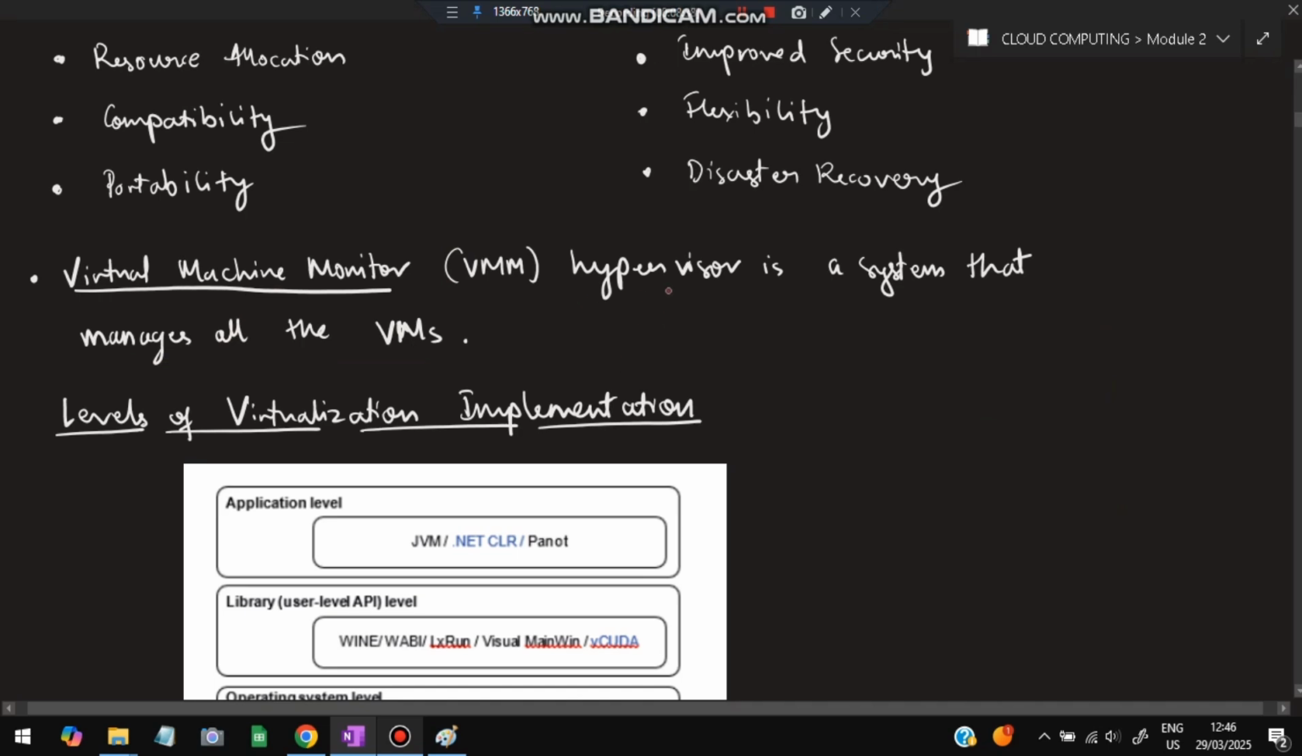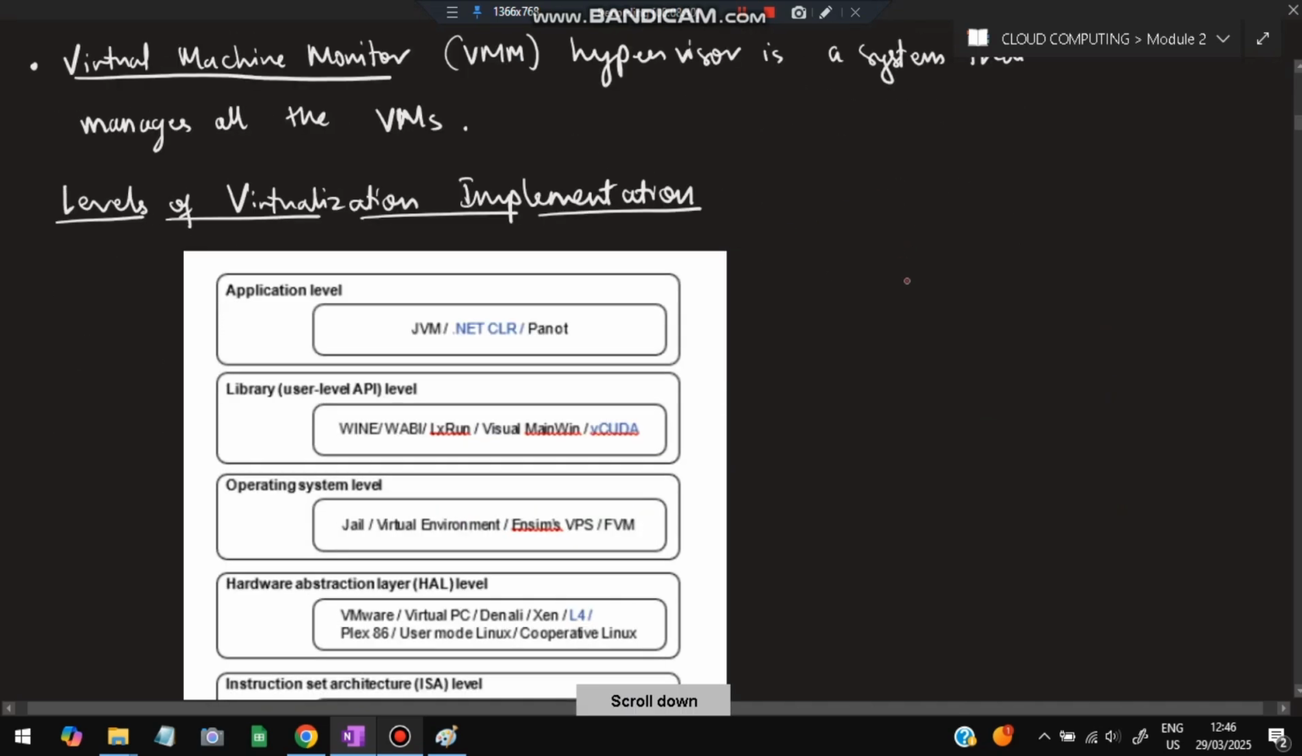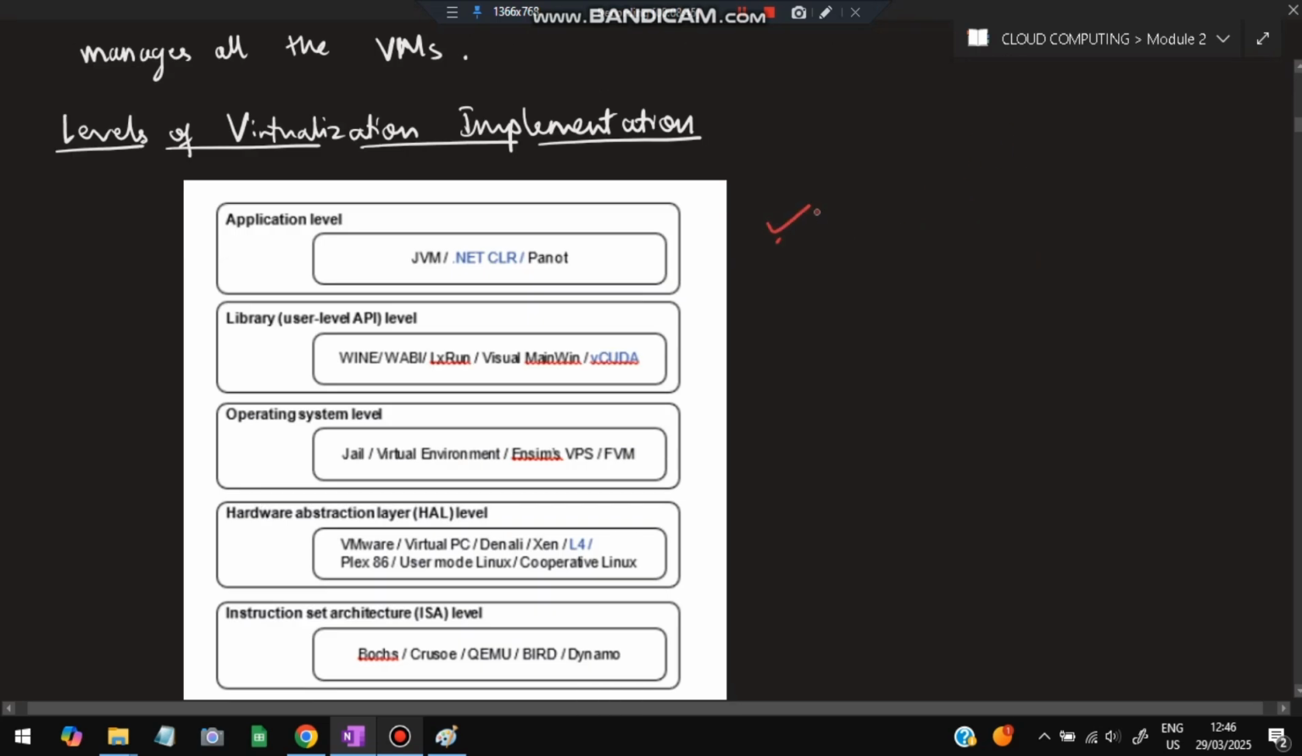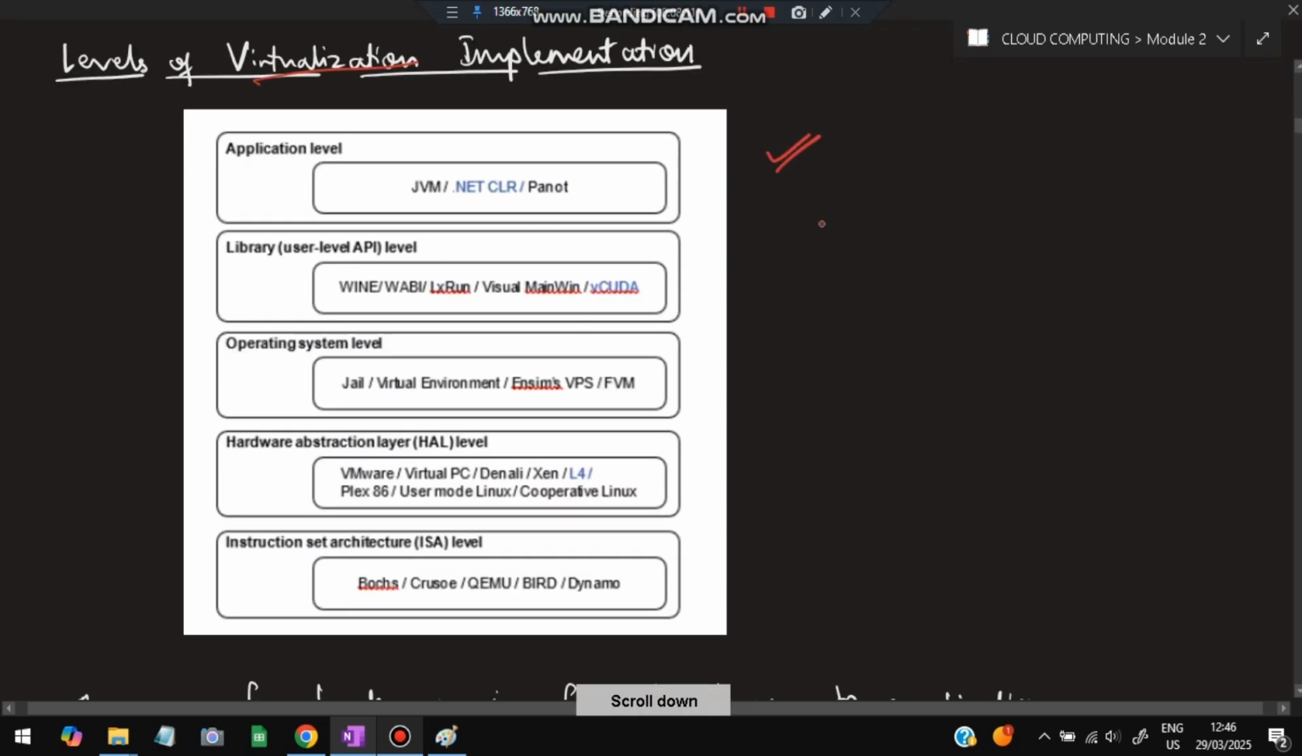Now let's discuss what are the different layers present, because it's not straightforward. What you are thinking, it will just be one layer and everything will be handled. No, it will not be handled like that. There are 5 layers, and this is a very important question from an exam point of view. The 5 levels of virtualization implementation. Okay, so there are 5 levels.